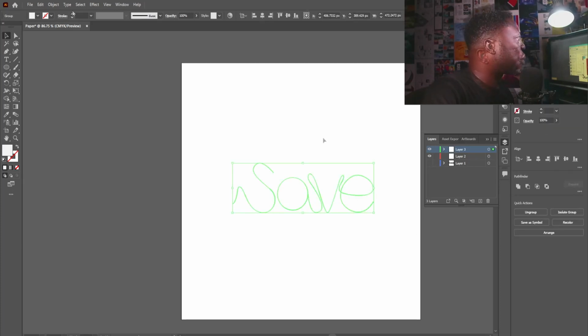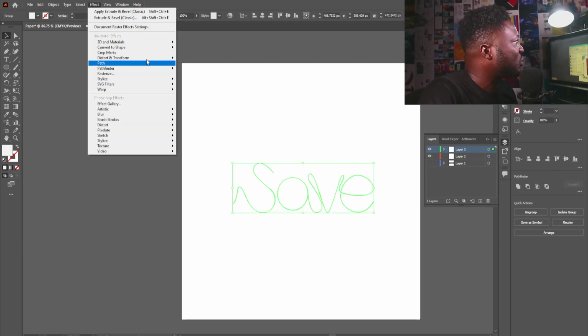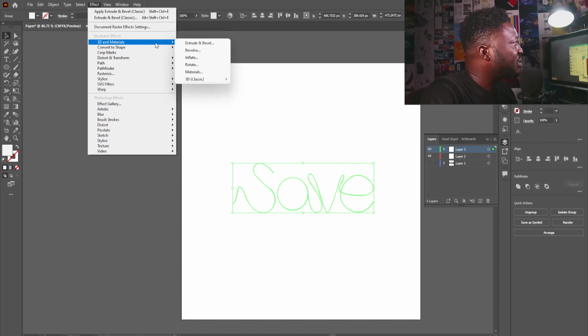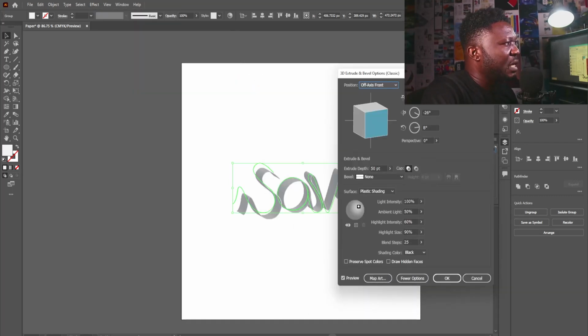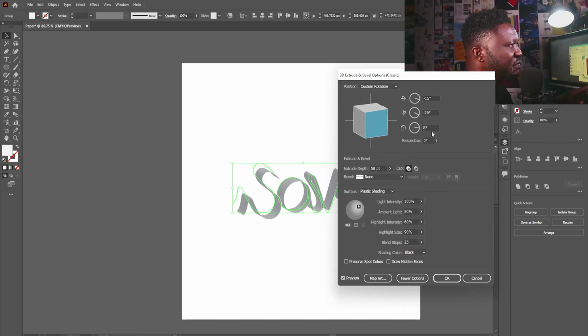Let's make it light gray. So I'll go straight to effects now, and select 3D and materials, and hit the 3D classic, extrude and bevel classic option. I'm going to select the option here now. I'm going to make my first angle minus 15. This will be minus 15, and this should be minus 24. This should be 6, and so yeah.